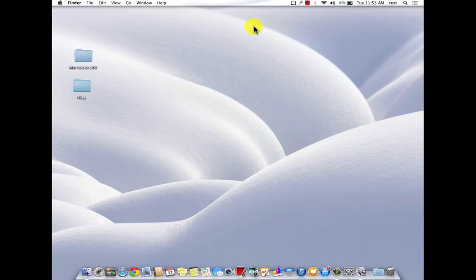Starting with some confidence, I'm just going to show you what you would see if you bought a Mac at the Apple store. It doesn't really have much on it except for those two folders that I put on there today. Essentially, it would be completely blank.